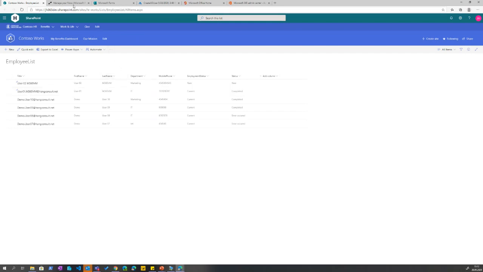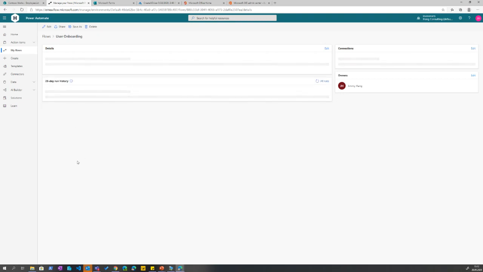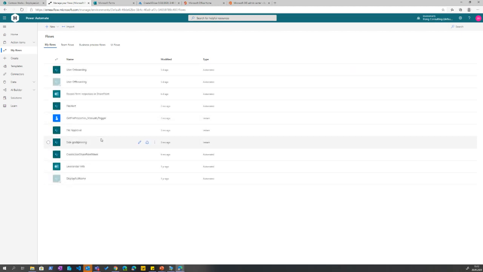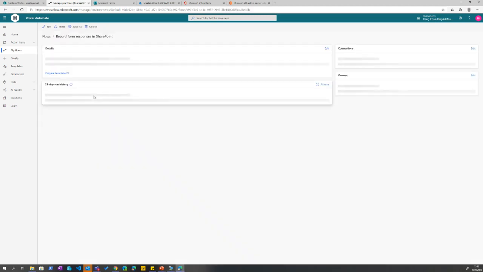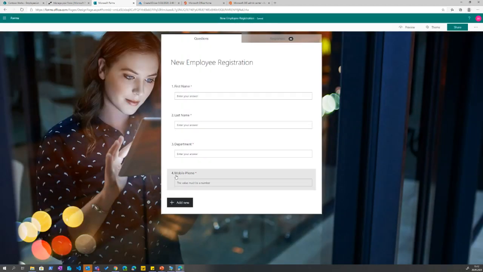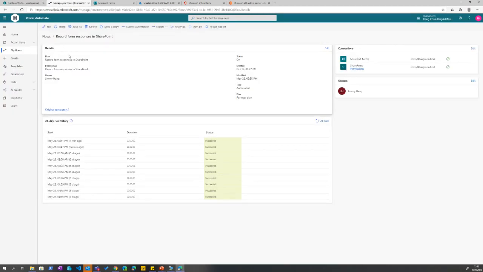And then there is a flow running. There are two flows running. The first flow is collecting the data from the SharePoint form itself, from the Microsoft form. But if you're doing that in Power Apps and not Microsoft Forms, then you won't need that as an extra step. The user can just input directly into this employee list, and then the onboarding flow can just kick off from there.